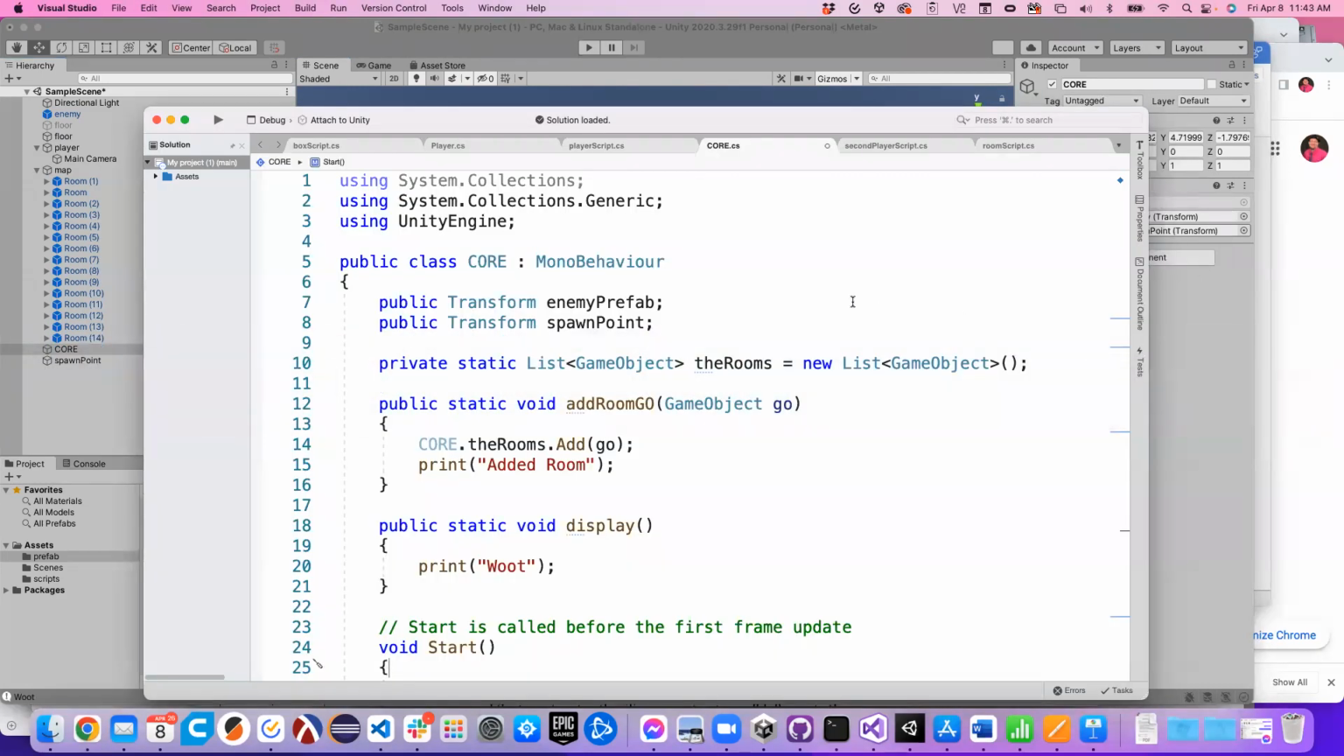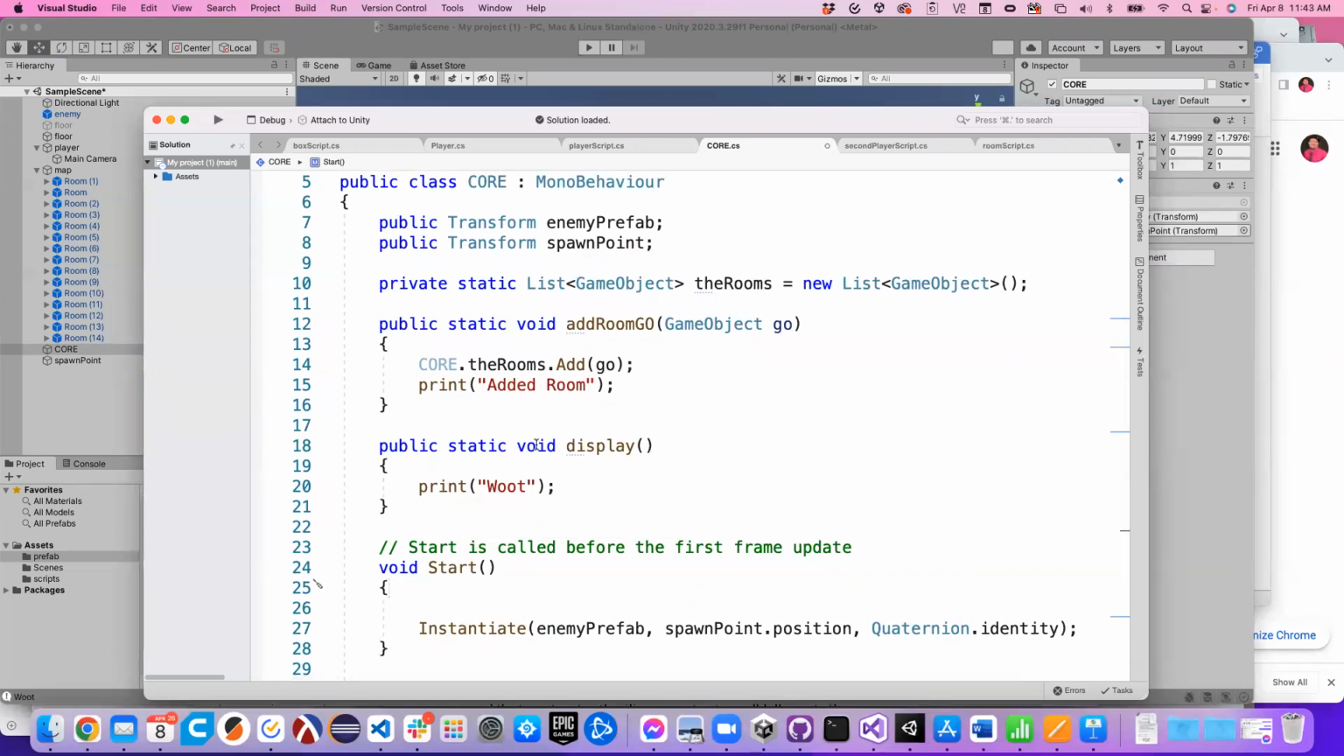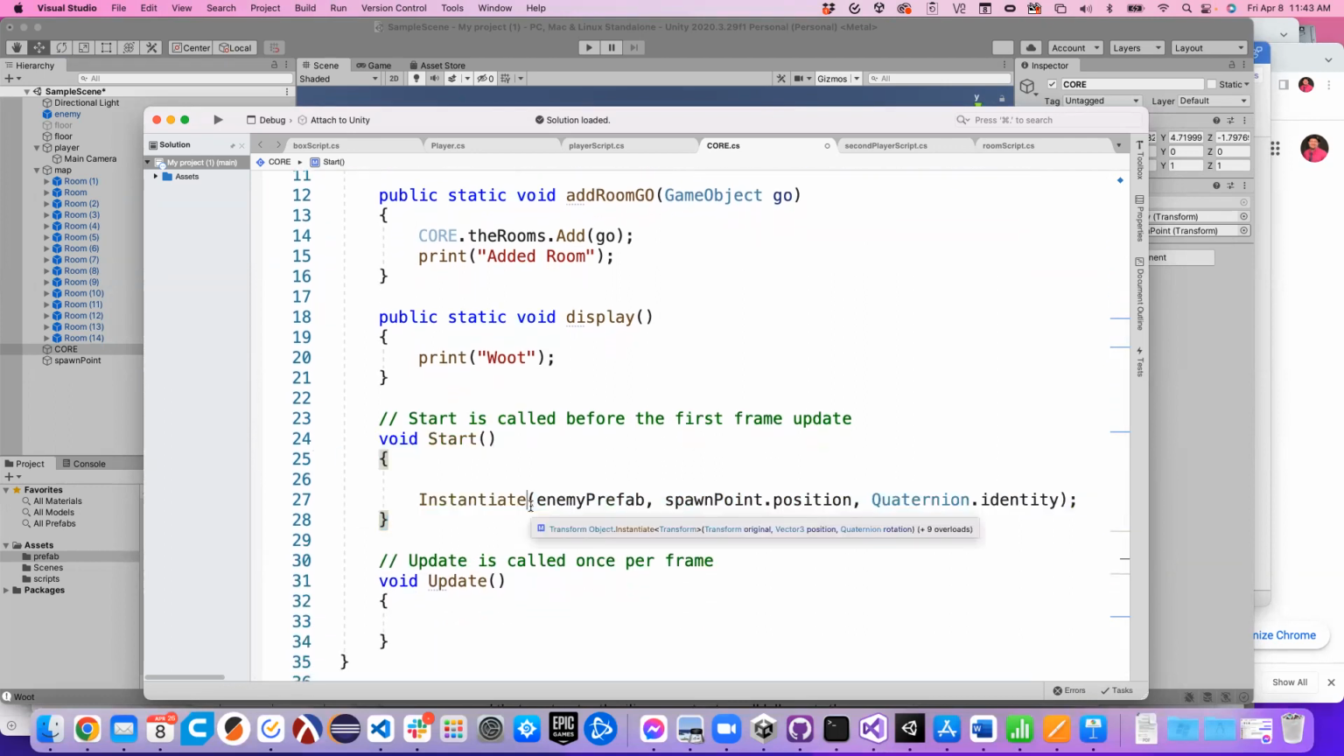So then what I did here is when Core comes into existence, right off the bat, he's going to go ahead and instantiate our enemy prefab. So we have this function called instantiate. It takes a prefab as a parameter, as well as the XYZ location, the Vector3 location. This isn't rotation. This isn't scale. This is where in the XYZ 3D space do you want this dude to go?